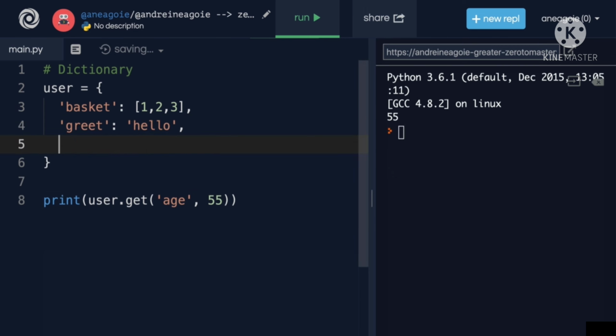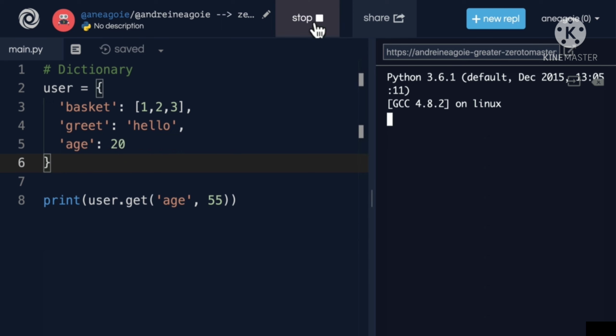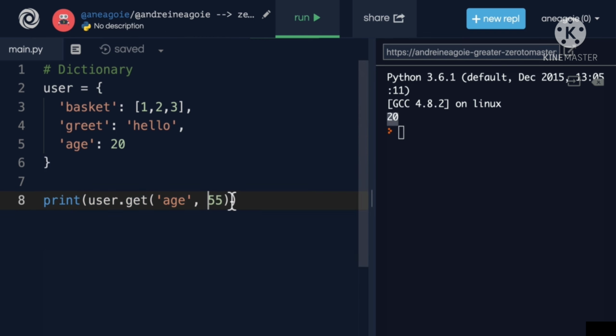But if the user already has age, and I click run, I get 20. So this is, in case age doesn't exist, add a default value. That's really, really nice. Now, I'm going to show you another way to create a dictionary, which is not very common. Most of the time, you want to use this syntax. But just so you're aware of it, here's another way.